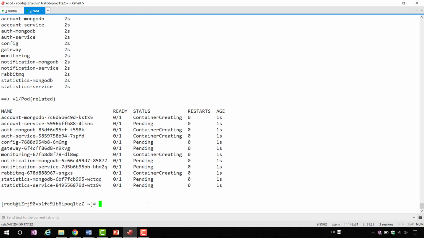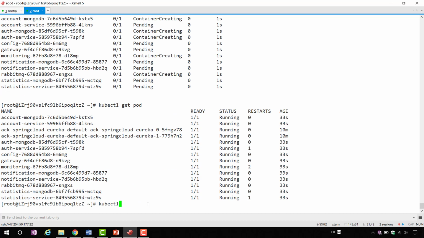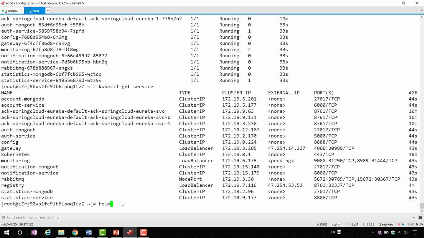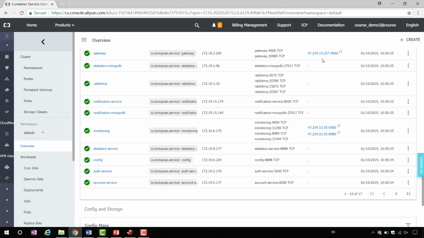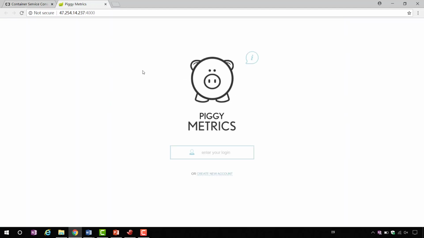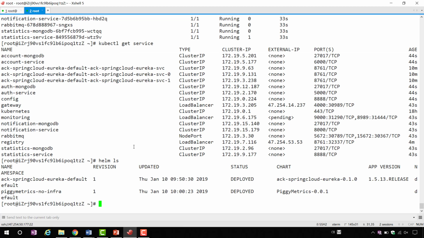Then wait a few minutes and verify the deployment result again. It works. Through this demonstration, you can find that it is easy to implement the microservice architecture based on Alibaba Cloud Container Services for Kubernetes. Moreover, with the help of some software and tools, such as Helm and Compose, users can easily manage their own microservice applications running in Docker containers.